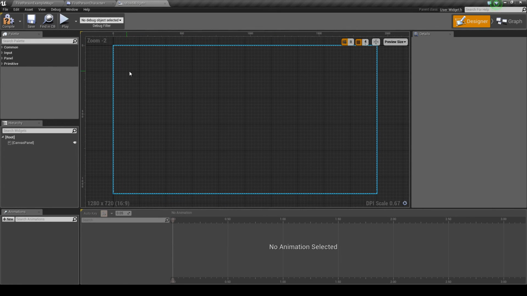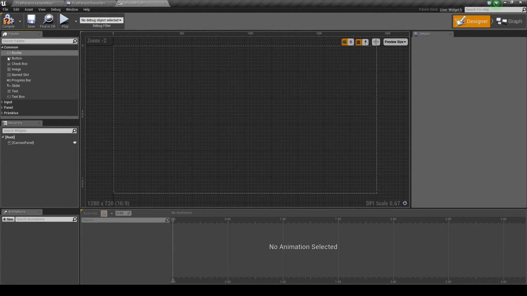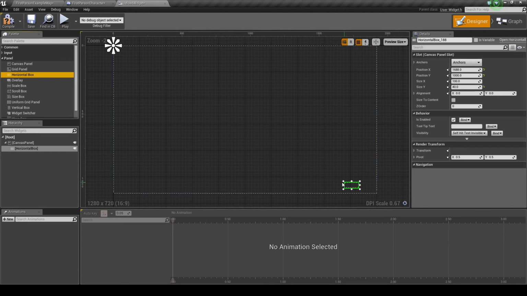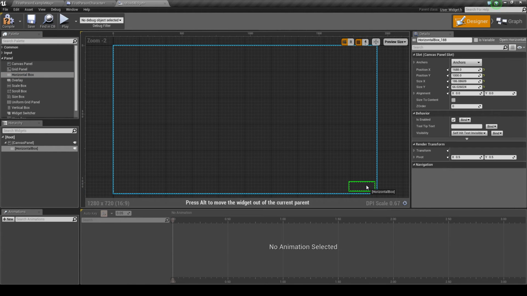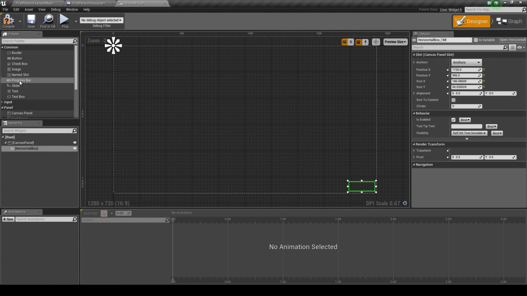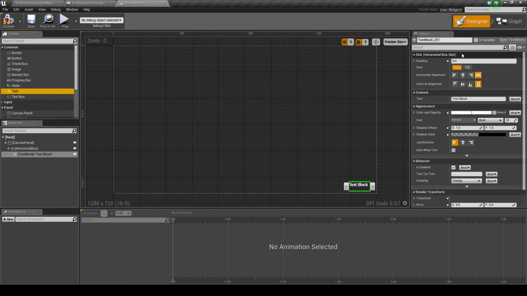So this is in a 16:9 aspect ratio like most monitors are, so it's pretty standard setup. I believe if you need it for different screens you'd have to create an individual one, but that doesn't really matter to us. So just going to go through here, go through panel and then horizontal box, spread this out a bit, go back to common, get text, put it down there.